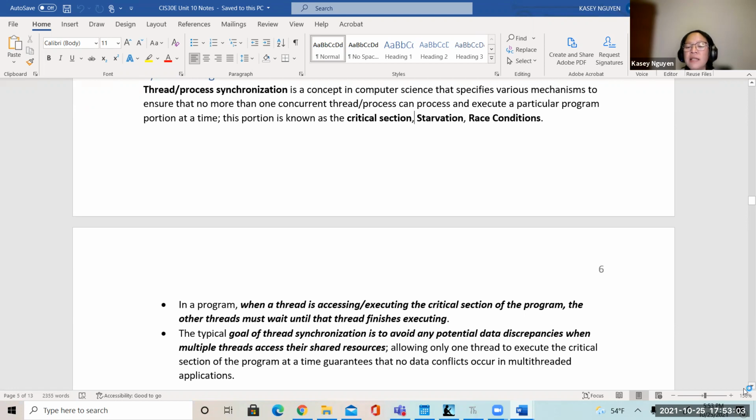The goal of synchronization is to avoid discrepancy in your data when multiple threads are accessing the same resource location. If you put data in the same memory location and multiple threads access that data, that can cause discrepancy, or your data would be manipulated across those threads. Therefore, we would synchronize the threads so that only one thread can access the critical section of the program at a time, and the rest must wait.